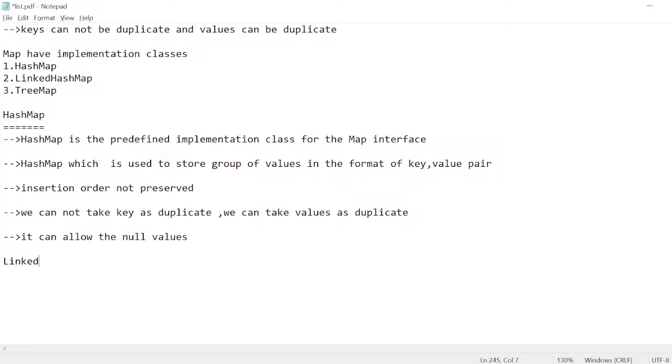Okay, so linked hash map. Linked hash map has the same points; the only difference is that linked hash map will follow the insertion order.